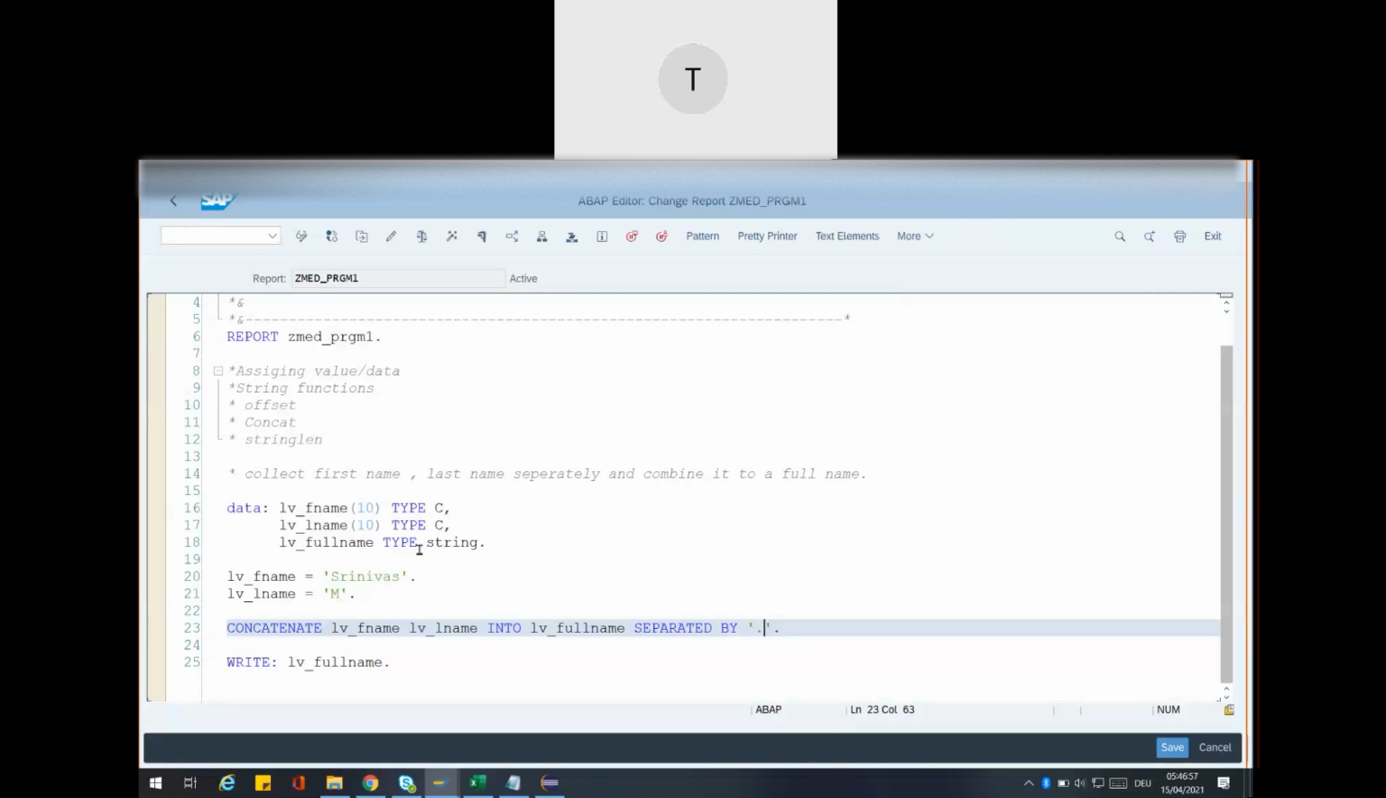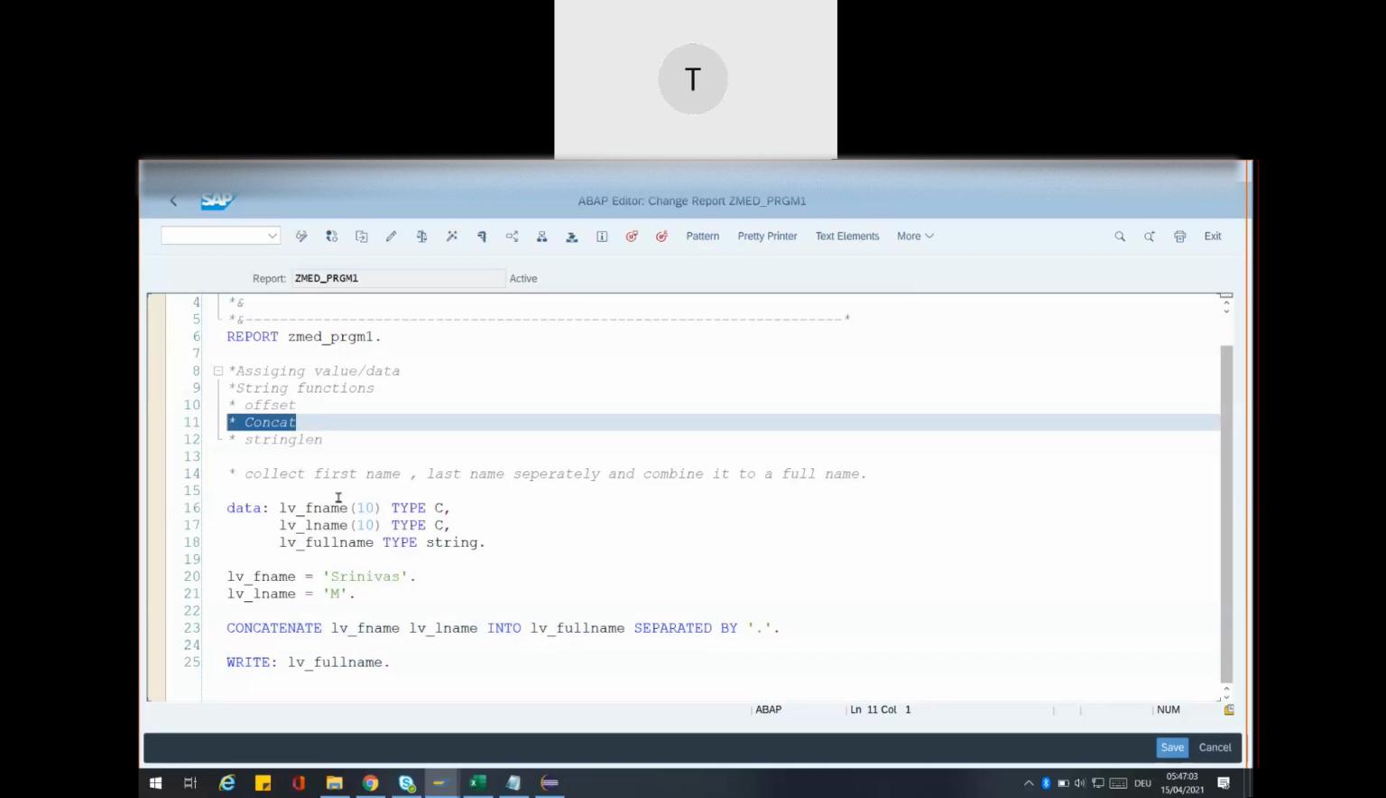Clear so far? Any questions? So what we learned now is the concatenate statement. Any questions? No, right? Okay, so I'm stopping the recording now as the first part of this.